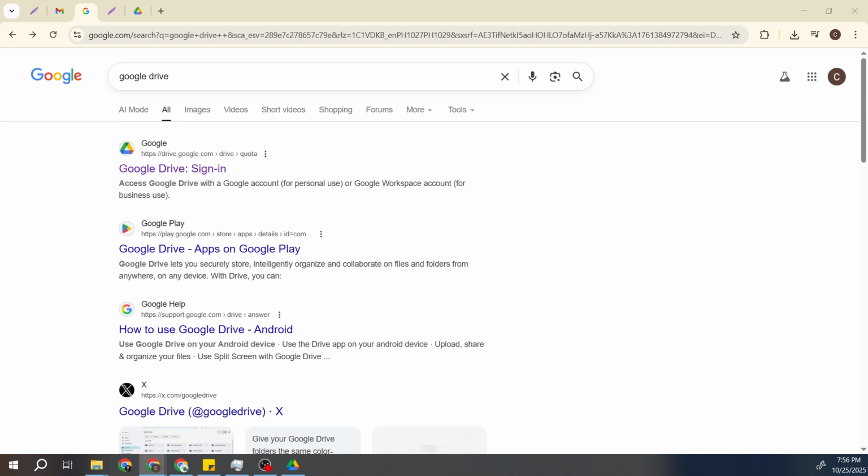First, you need to open your preferred web browser and head over to Google Drive. To do this, simply type Google Drive into your search bar and hit Enter. When the search results appear, look for the link with the URL drive.google.com/drive. This is the official Google Drive page where you can access all your stored files.